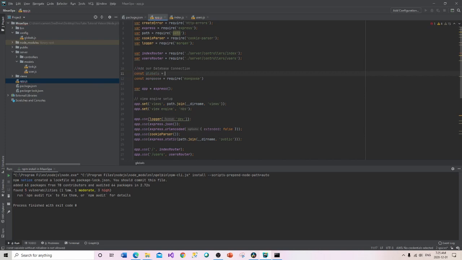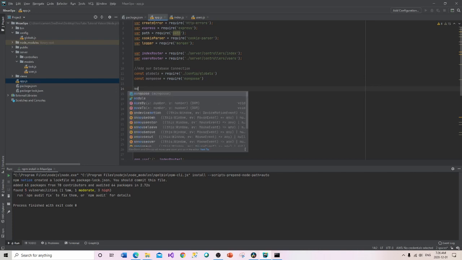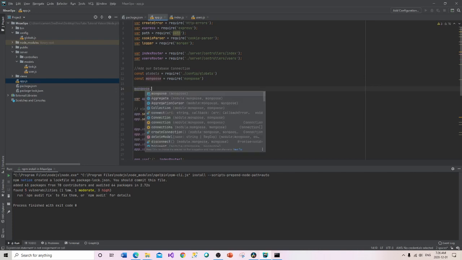Globals will equal require, again in brackets and single quotes, and this one's going to be dot there, configure, and then a slash globals. Okay, so we're not done with that yet. We actually do need to make the connection, so mongoose dot connect.